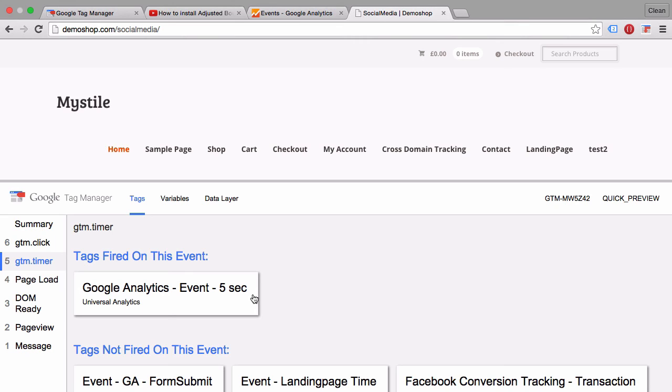But to be honest, I don't use the GTM timer too often, since for me the big question is always, what does the user actually do on your page? Does he take any interaction? And I use the click and the form submit trigger much more often than the GTM timer trigger.